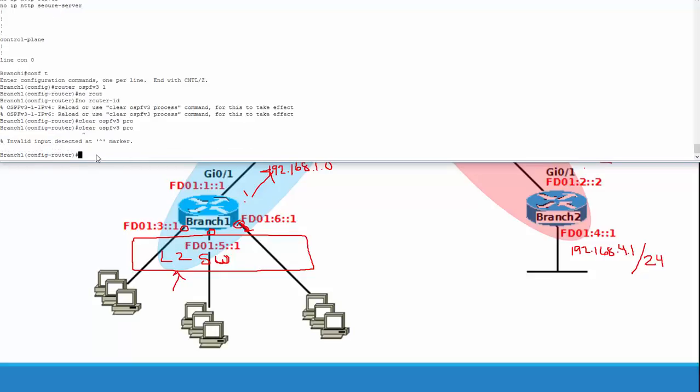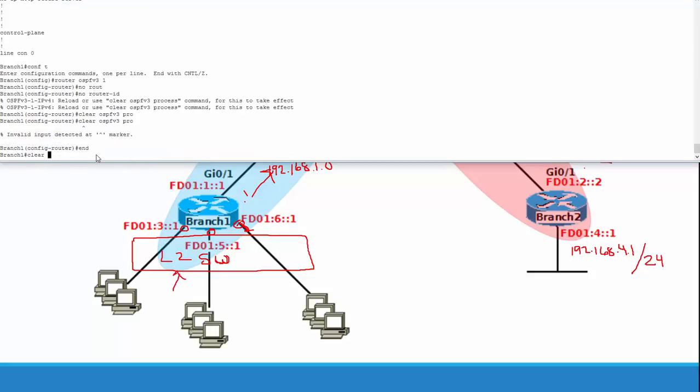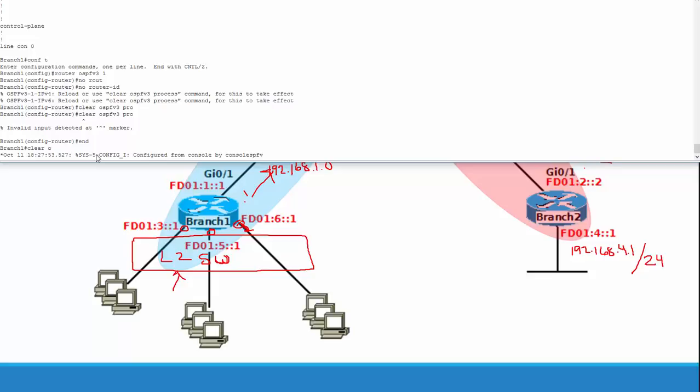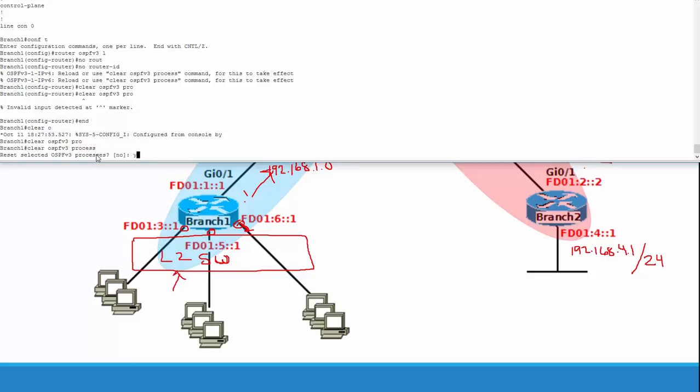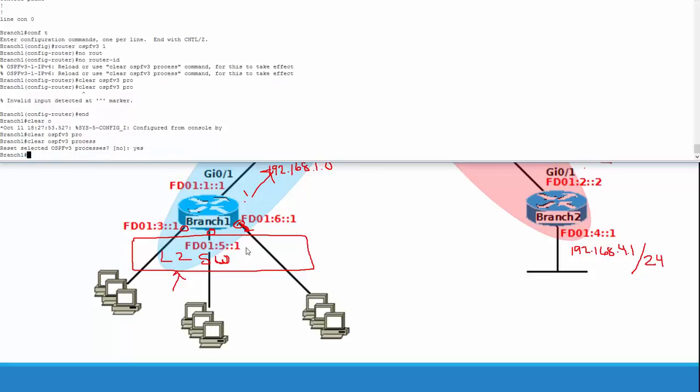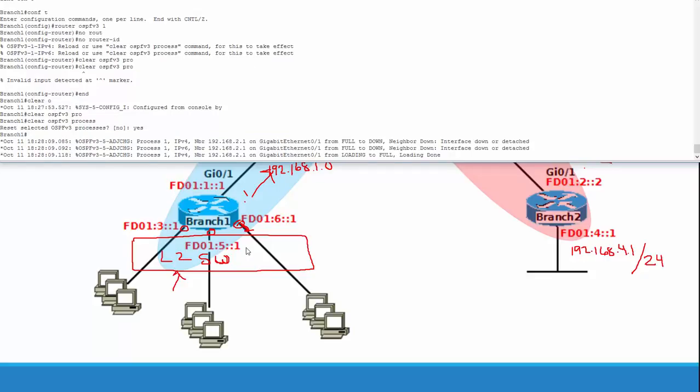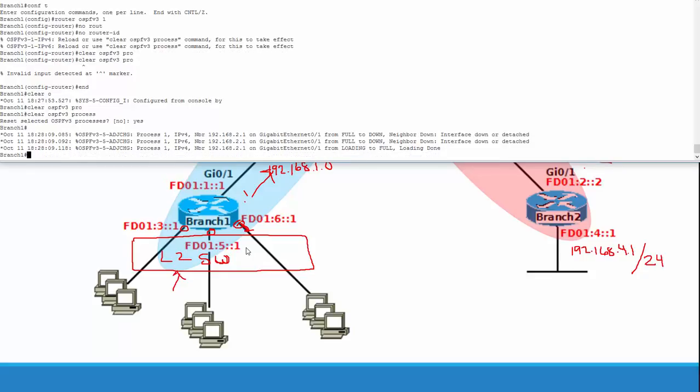Whoops. In the wrong spot. Should have known better. You don't do that stuff automatically. Clear. Click yes. Now we clear the process.